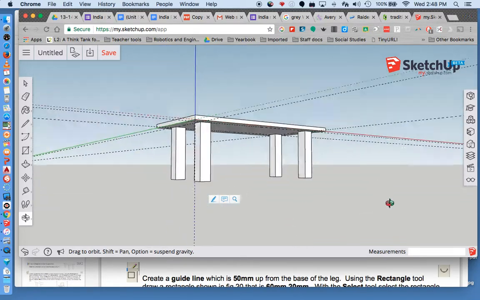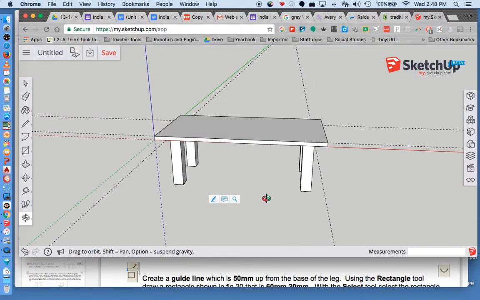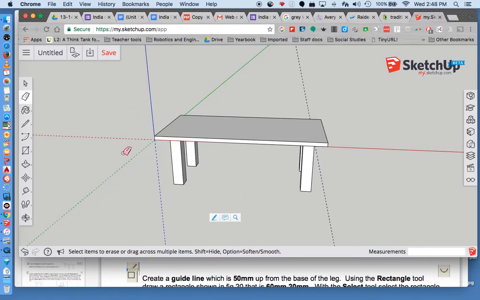So here you can see there. After I got the top of the table done and the legs done, I can go in and erase all the guidelines. The E key is the eraser. So I'm just going to go across on these. These dotted lines, you're not going to be able to erase. They're part of the guidelines or the origin lines. The vertical, the blue is height, the green is depth, and the red is width.